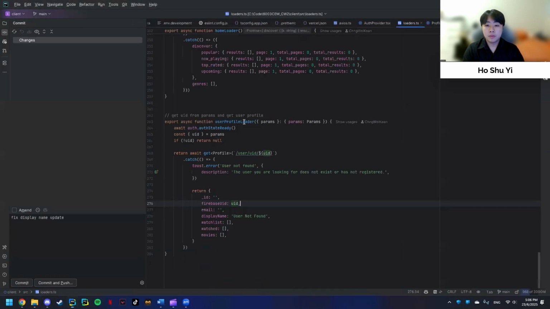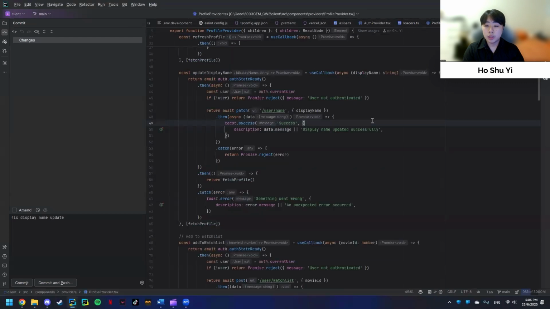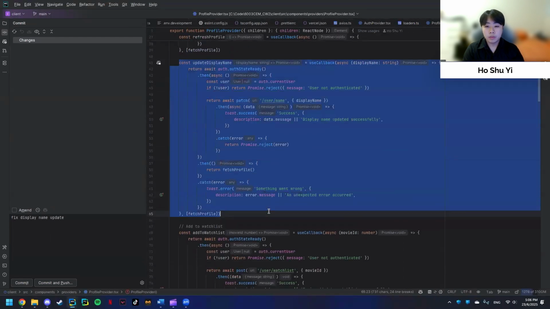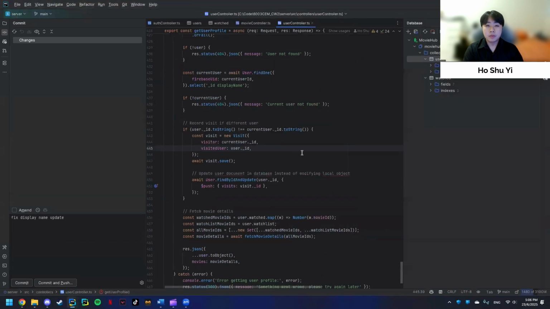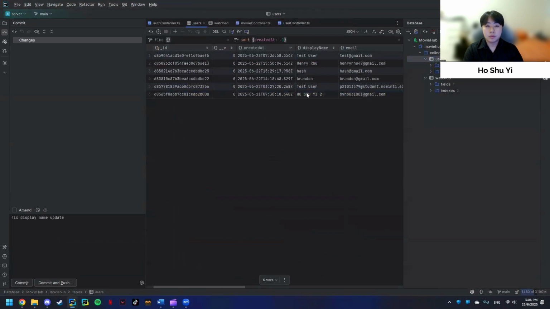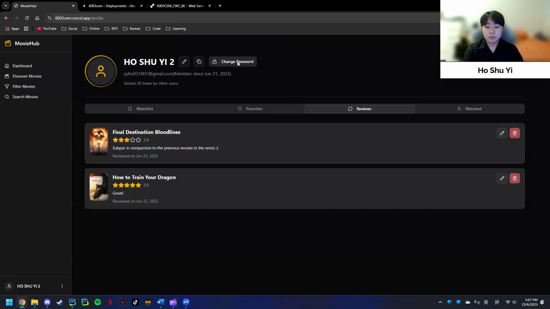The update display name controller is the one used to handle this PATCH request. It not only updates the display name of the Firebase user, but also the one saved in the database as well. As you can see, the display name has been updated to the new value that was entered earlier.